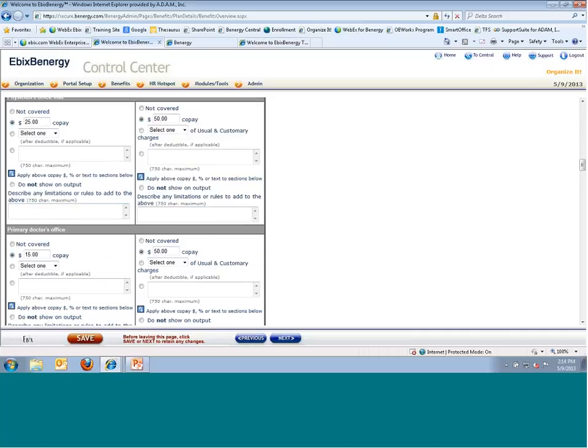We have every office visit that you can possibly imagine. Again, it can be not covered, flat dollar amount, or percentage after the deductible is met. But if it's not determined that way, there's your custom box. There's your exclusion box. But the main thing I want to point out to you is this little guy right here. It's a blue box with an arrow in it.